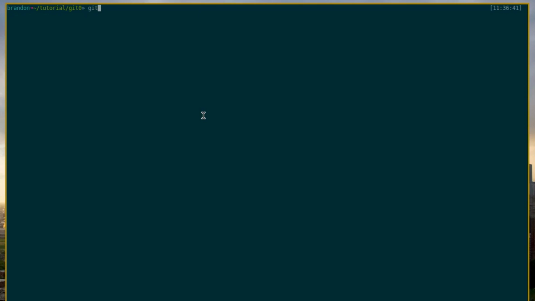So without further ado, here we go. So I'm currently in a directory called Git 0. And if I ls this directory, we can see that there's actually no files in this directory. That's no big deal. However, let's say that I have a file, and let's just call it important note.txt. And in this important note, I'm going to say this is something very important.